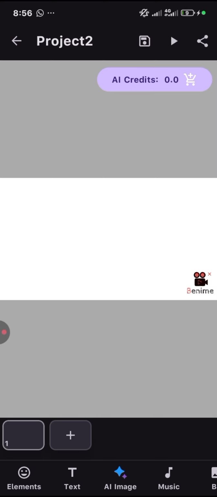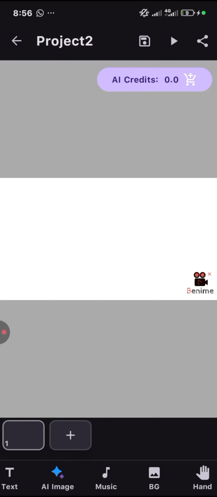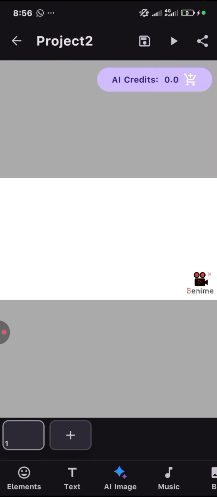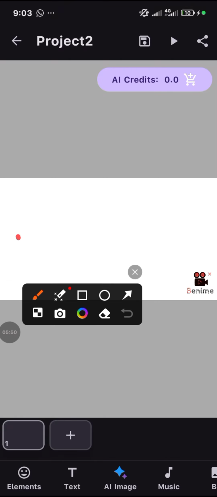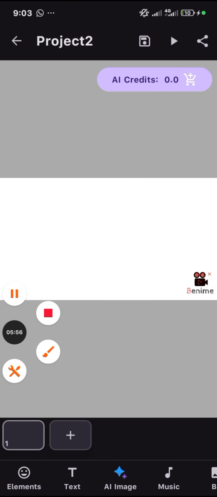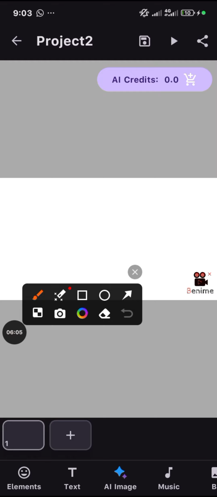So this is the interface, and what we are having here is element, text, AI image, music, background, and hand. So the first thing we'll be using here is elements. Now look at this place. This is our whiteboard. That's why it's called whiteboard animation. So at the end of the class, I will be teaching you how to remove this watermark. Since this is our whiteboard, the first thing we'll do is let's check out this element.